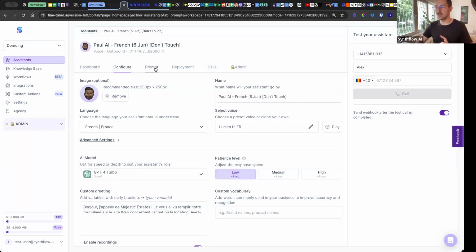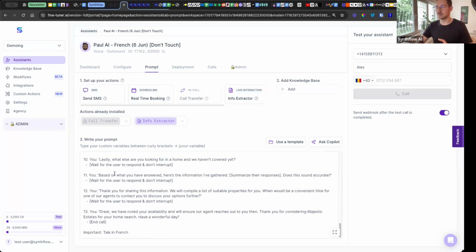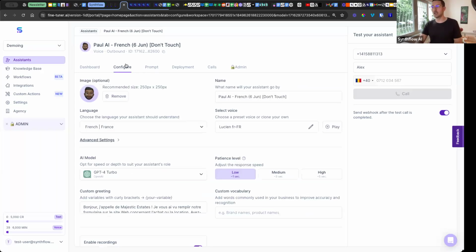And the third thing, you can keep the entire prompt in English, but at the end, you can just instruct it to talk in French. You don't need to do this maybe next week, because we're going to append this at the end of the prompt automatically for you, so it should not be a problem. But for now, please do this.